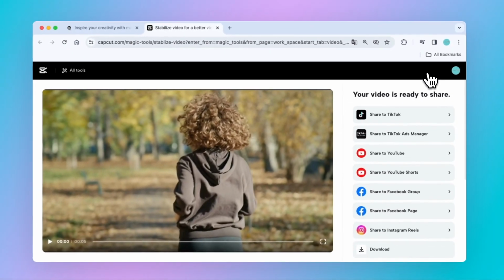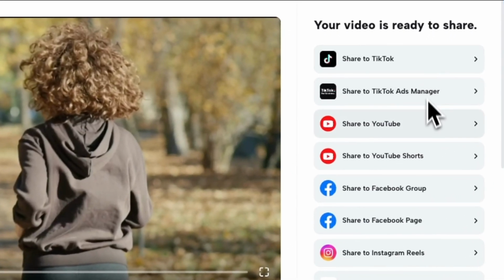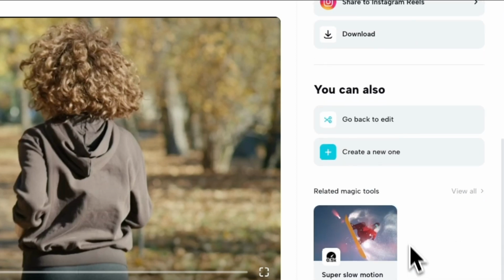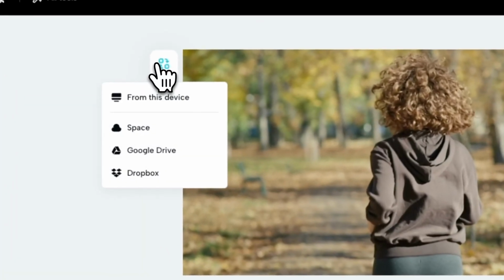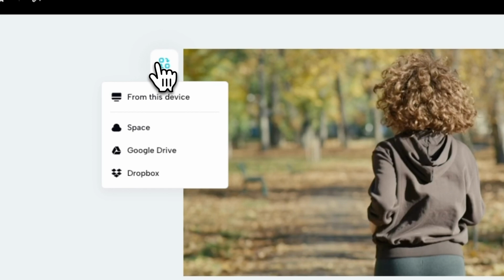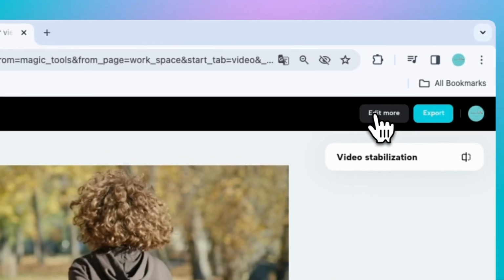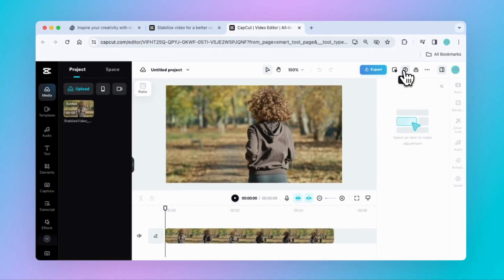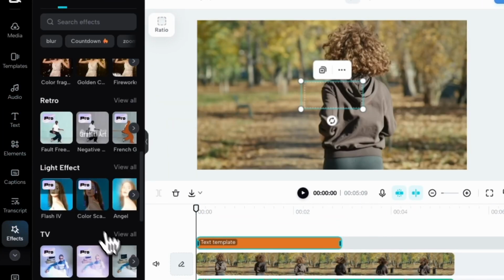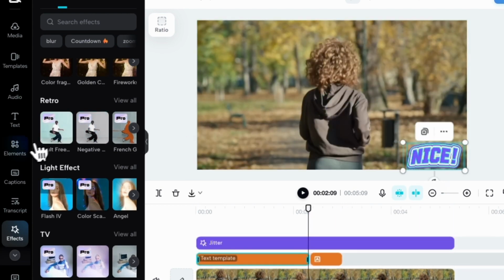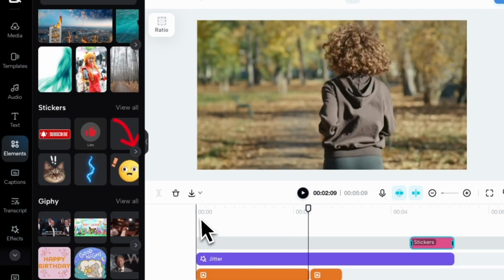The bar on the right allows you to share directly to TikTok Ads Manager, YouTube, Facebook, or Instagram. Or of course, you can download it to your device. If you want to jazz it up, choose Go Back to Edit. Or if you want to start a new project, you can press here and it'll lead you back to the uploading page. But this time, we'll pick Go Back to Edit. You'll be taken into our video editor where you can add music, text, effects, and stickers. Handy, right?